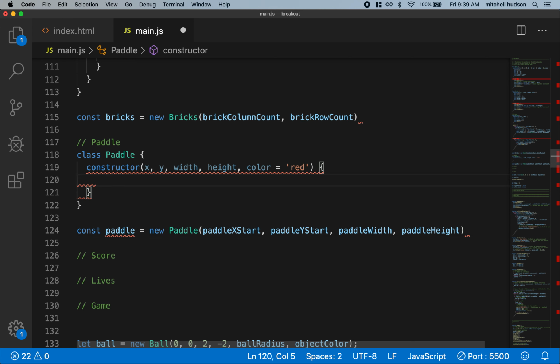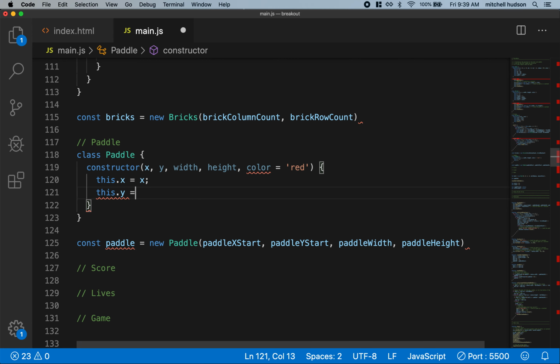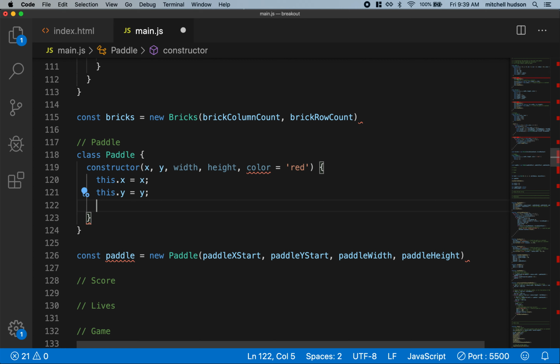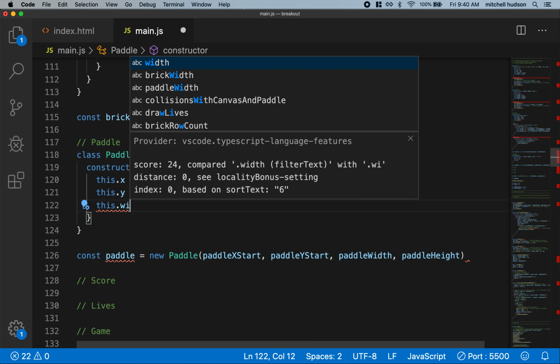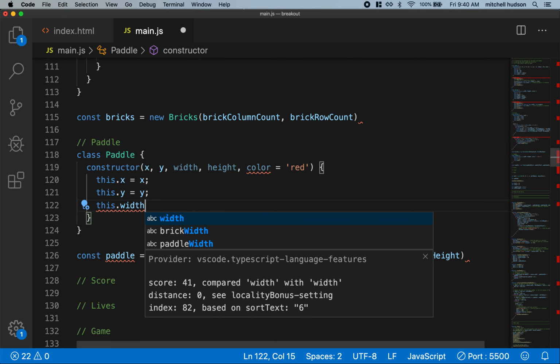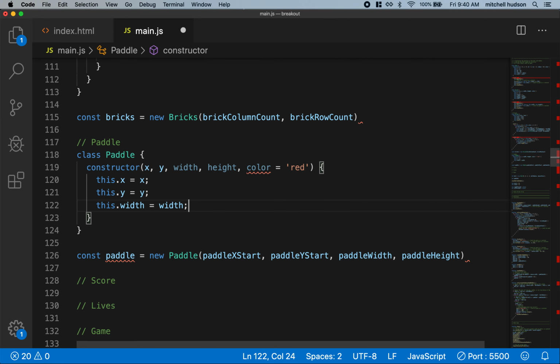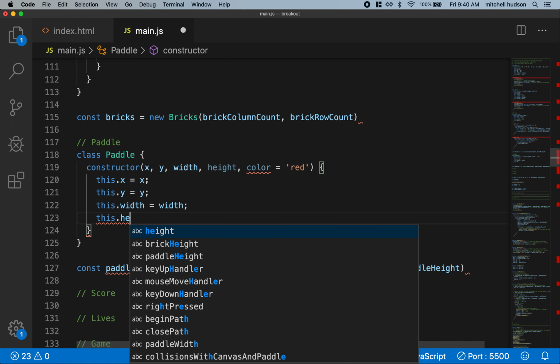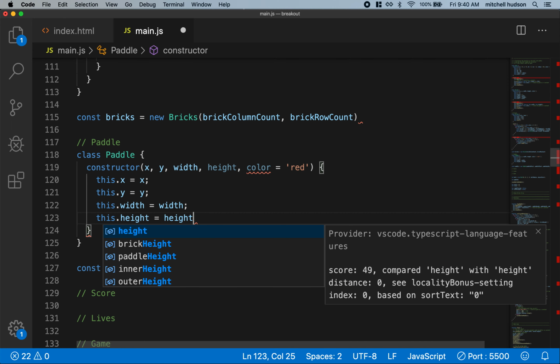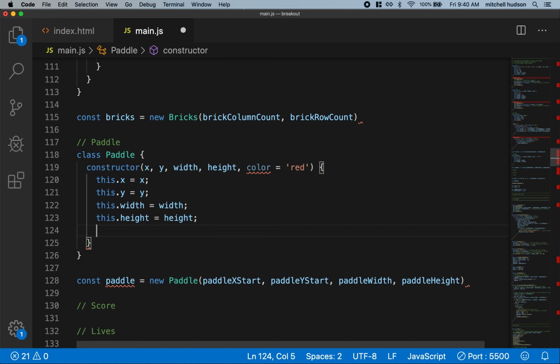So now how are we going to initialize the properties of this class? Well, we'll say this.x equals x. We'll say this.y equals y. And we'll say this.width equals width, okay? And maybe this.height equals height, right? Oh yeah, and color. Okay, this.color equals color. There we got them all, okay?